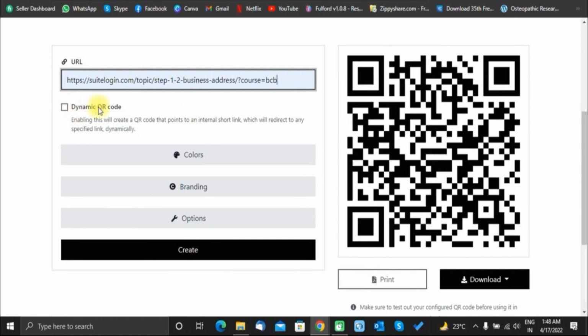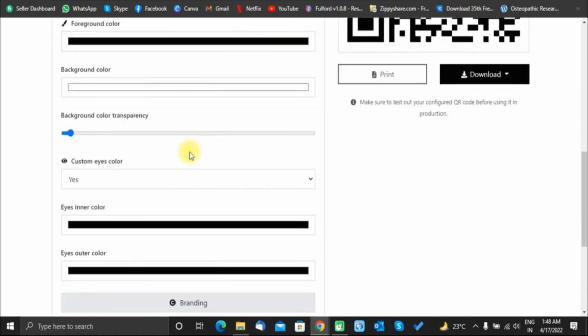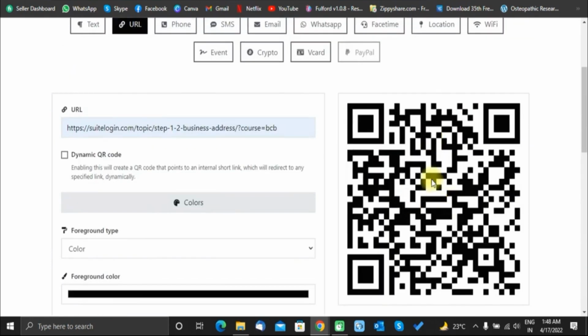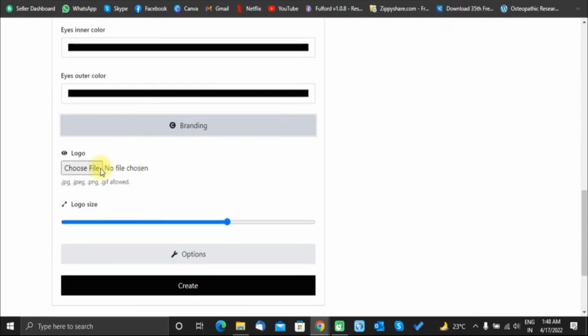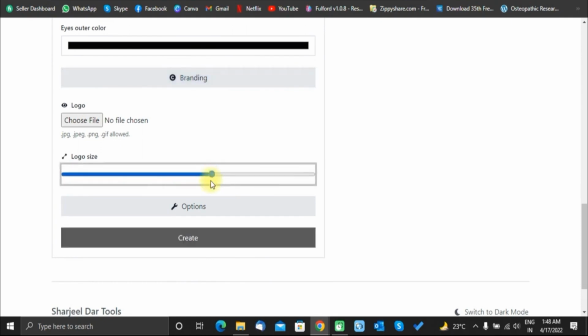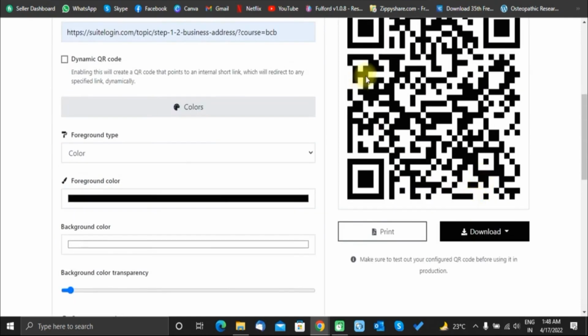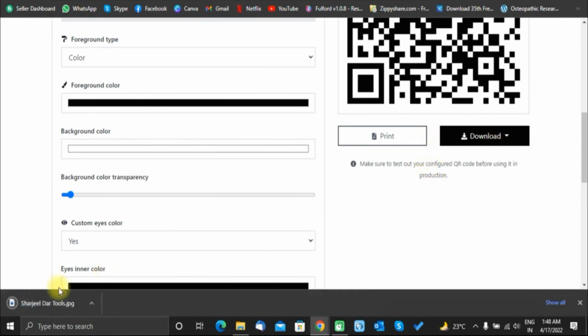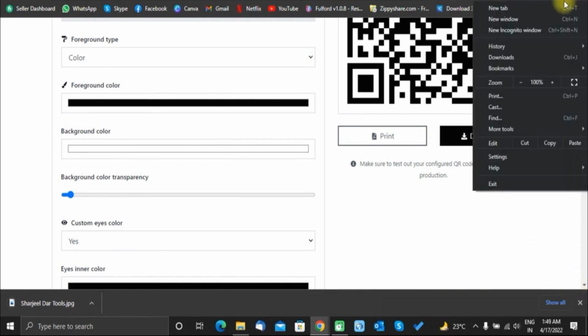You can use dynamic QR code also. Just change the colors and branding. Here you can add your company logo in the middle of your QR code. And the next step is that you can resize your logo also, and after clicking this download button you will see multiple download options. Once you click on download, it will download your QR code. Okay, so that's done. Now I'm going to show you how you can install this QR code on your website.